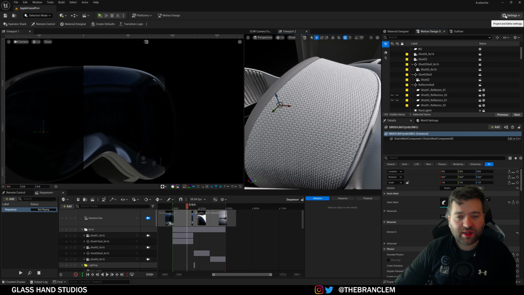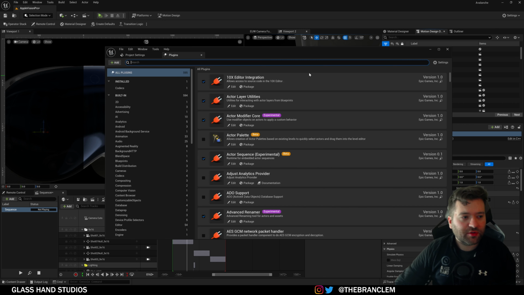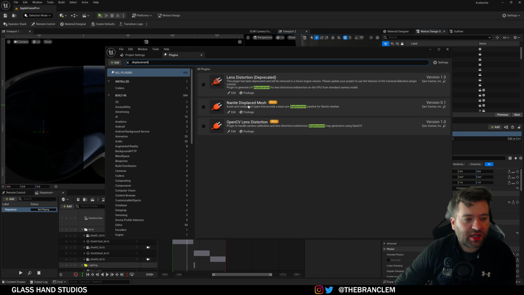I believe that is something that is still marked as experimental, but I want to show you, if you come up to the plugins and you type displacement, there's also Nanite Display Mesh, which is in beta. Asset and component types that provide a basic pre-displacement pipeline for Nanite meshes. I'm not super sure what this is used for. This might be like a runtime game type component. Anyways, you can see I don't have it enabled, but it is something that you may want to keep an eye on for your projects later on down the road.